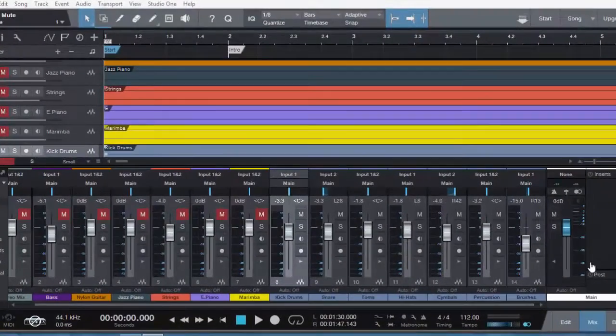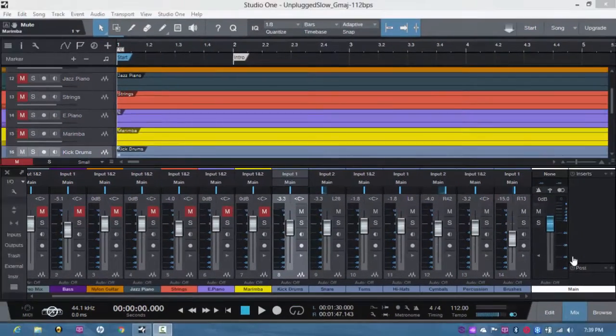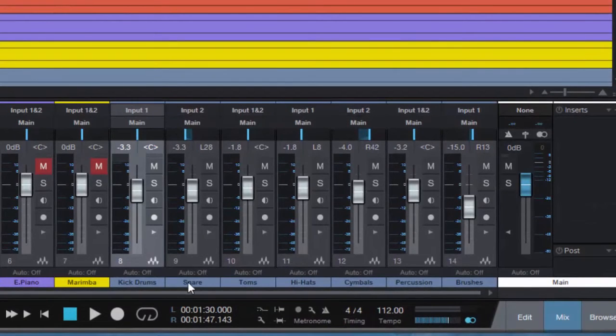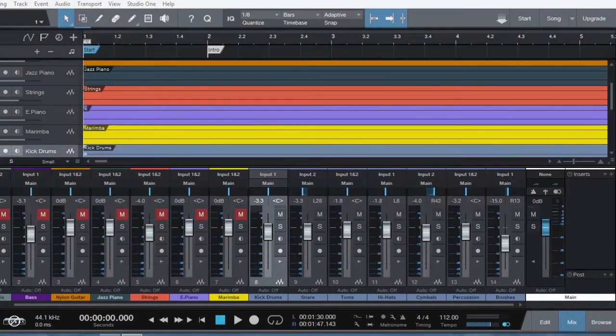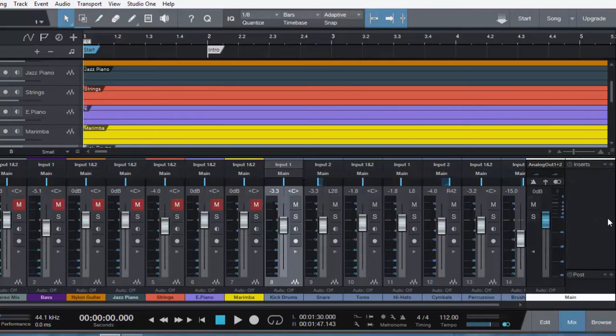Let's have a quick listen to our drum set of the Unplugged slow demo song. And we have kick drums, snare, toms, hi-hats, cymbals, percussion, and brushes. They are moderately adjusted on the faders to the correct values, but you can always play around with them. So let's have a quick listen. As I would show you, there are no effects at all added to any of the tracks, or even to the main track as well. So it's as raw as you can get. So here we go.